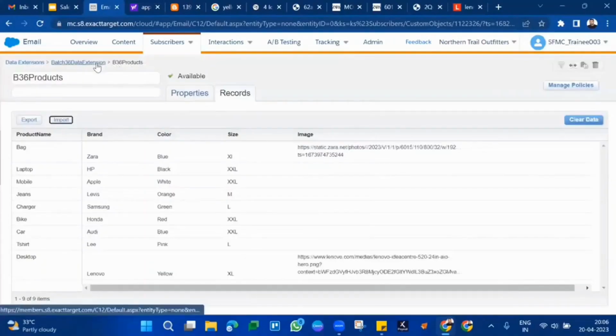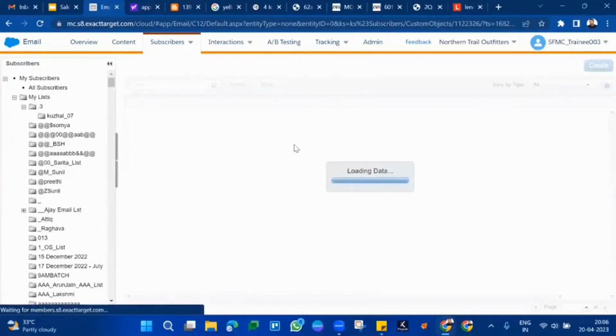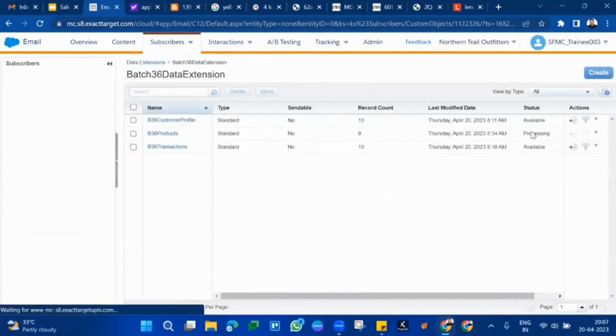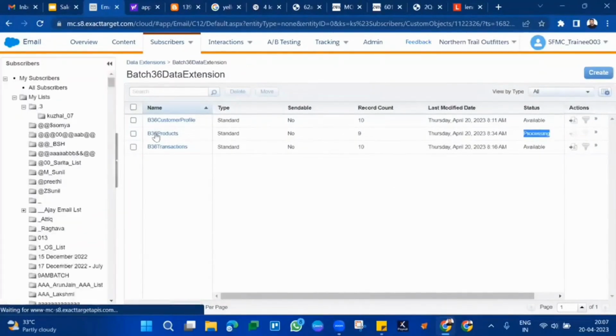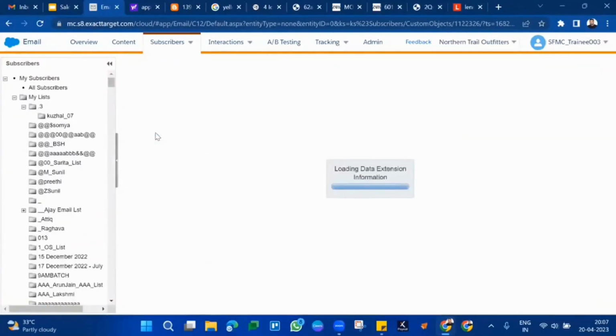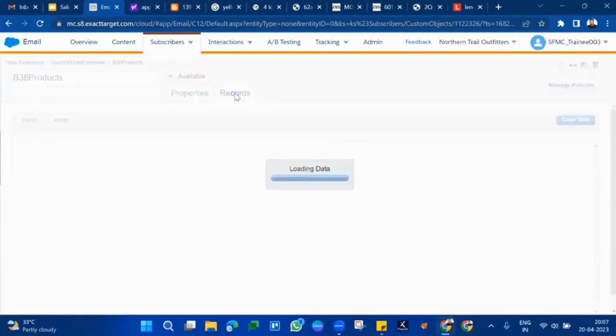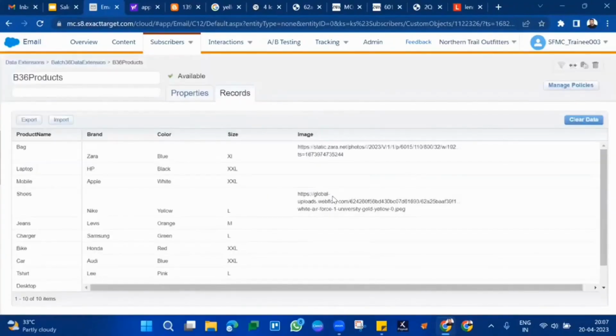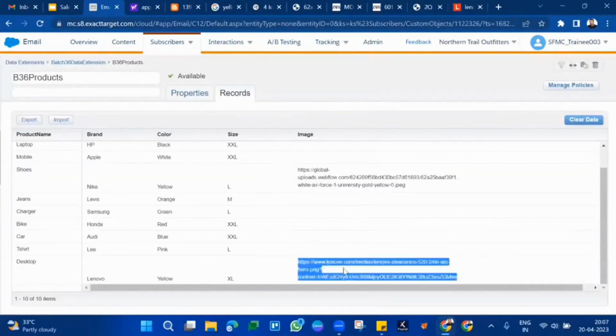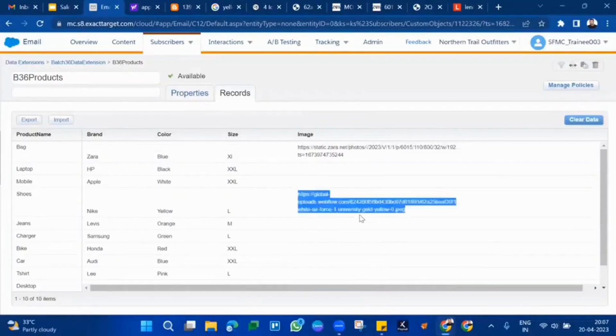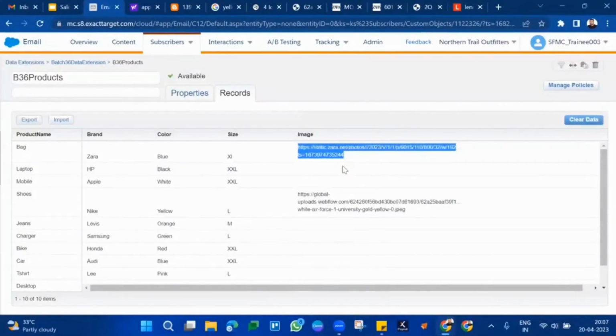Once we have clicked on import, we'll see that it is processing. Now you see 10 records are uploaded, in which 3 image URLs we have uploaded for laptop, for shoes, and for bag.